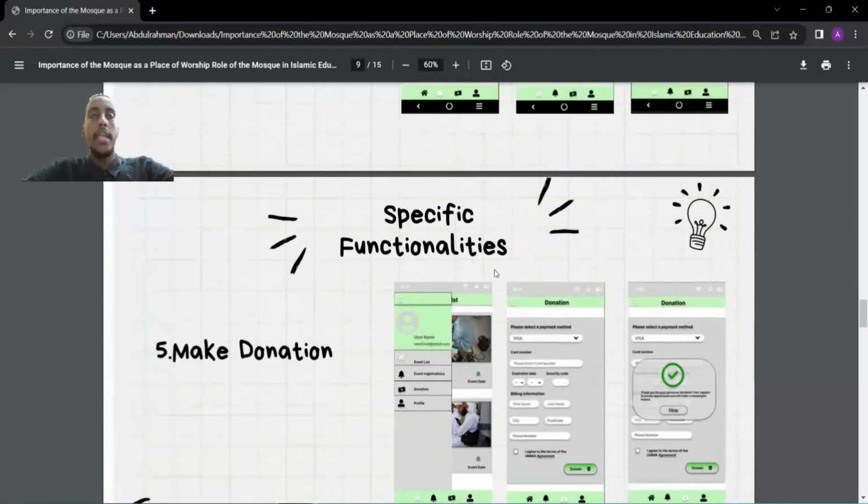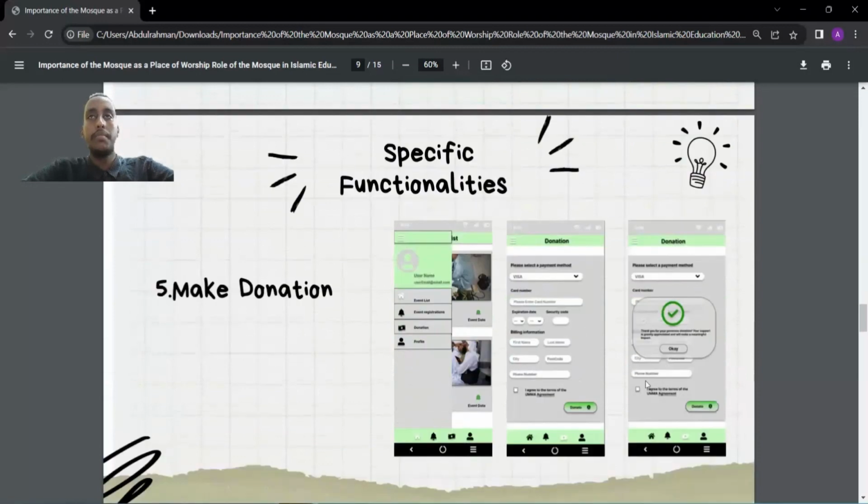Then we have make donation. In this function, the user can navigate to a make donation icon on the menu. Through this, the system will display the donation screen. Here on this page, the user needs to complete the information to save his donation or to complete the process.